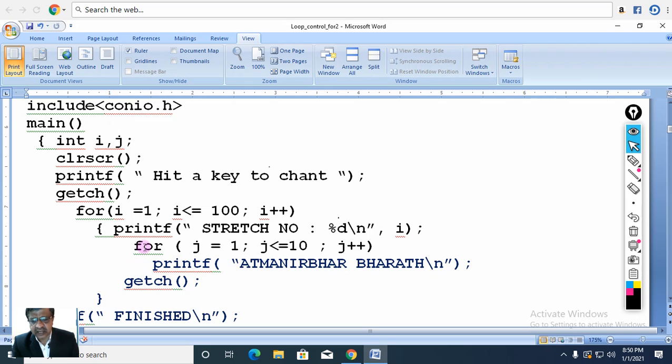Atmanirbhar Bharat. Whenever 2 for loops are nested one inside the other, the innermost for loop is executed first in succession. When this is completed, it will trigger i equal to 2, the second iteration, then the third iteration. And here we have placed getch in order to have some leisure as soon as Atmanirbhar Bharat is chanted 10 times. Then when we hit the enter key, another 10 Atmanirbhar Bharat will populate the screen.